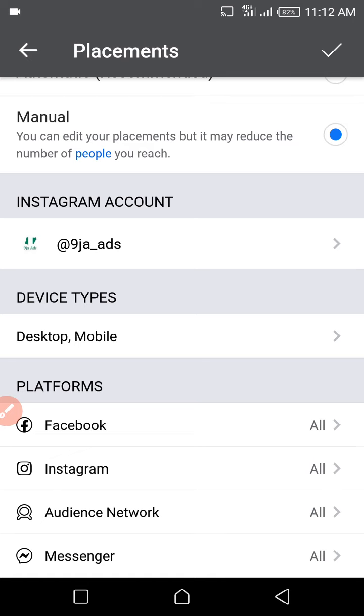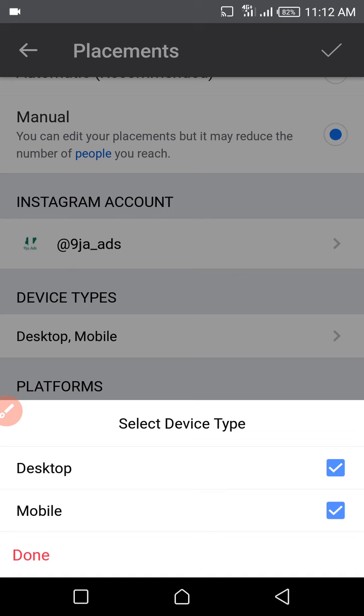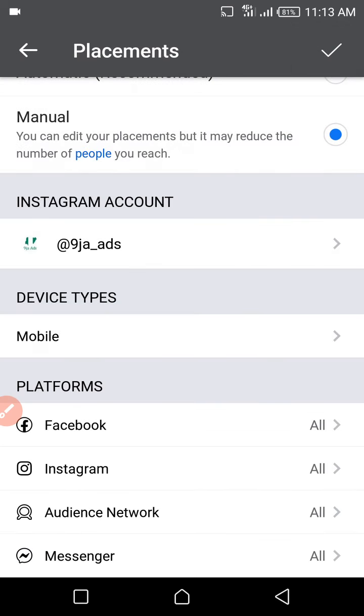So it's a device type. Where do you want your ad to be displayed? You can choose only on desktop or only on mobile phone. But I will remove this desktop because a lot of people use mobile phone. They don't use laptop to go on Facebook. So I will choose mobile phone only. I will just click on mobile phone only.